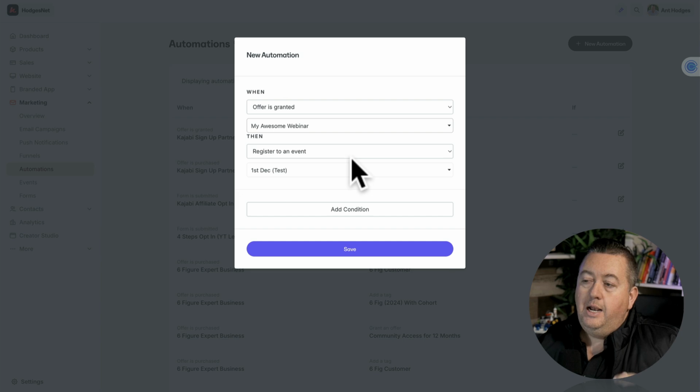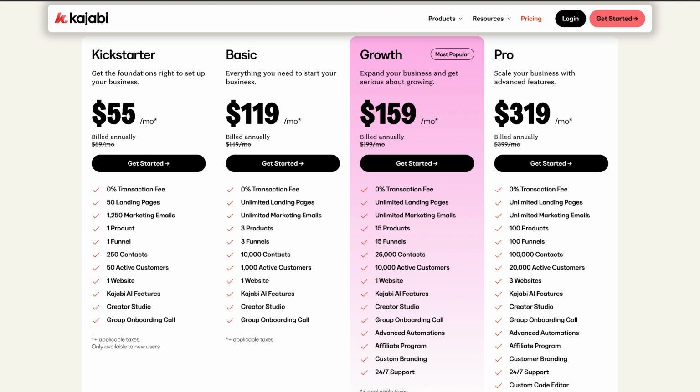Now, unless you are on the growth plan in Kajabi, that's all you can do. If you're on the Kickstarter or the basic plan inside of Kajabi, you don't have access to what's called advanced automations. So you do need to have access to advanced automations inside Kajabi to do what I'm going to do, which is a conditional automation.